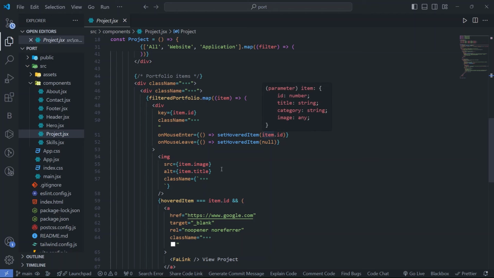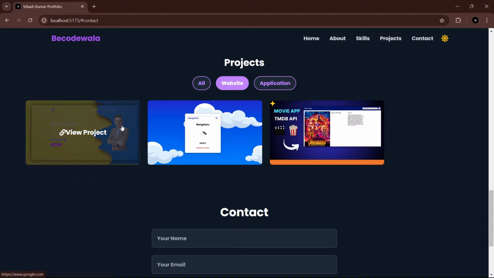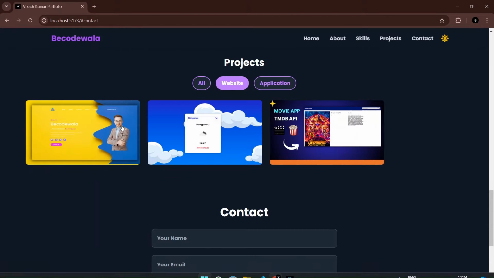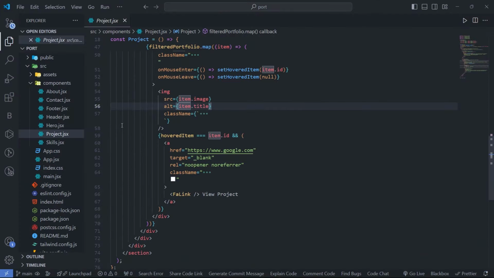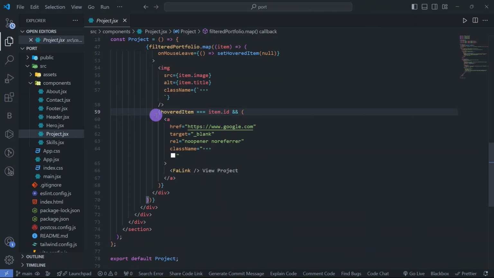Now according to that ID, it will show the image, item dot image and item dot title. So it will show the image only. If there is no image, it will show the title. So in this item title, see, the image has been shown, right? So this is a little bit complex, but if you read the logic, this code I'll upload on GitHub. So if you read, it is very easy.